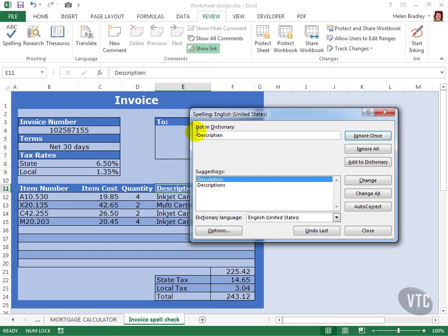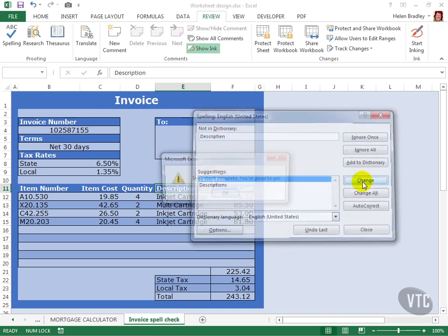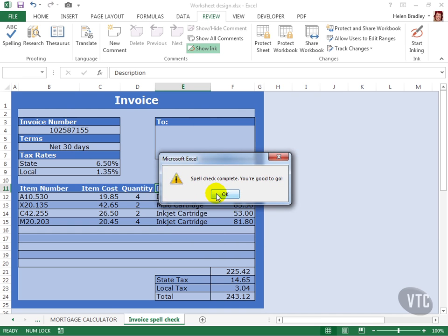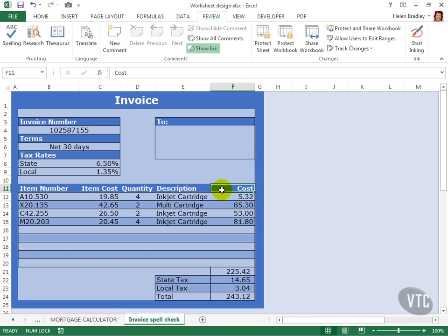Description is not something I typically type incorrectly, so I'm just going to change this. And now that we're done, Excel is confirming that the spell check is complete and I'm good to go.